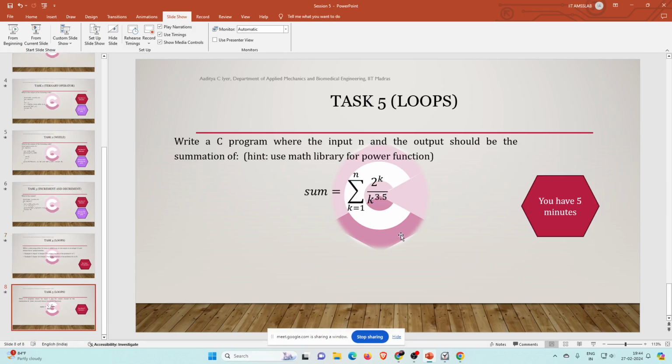So write a C program where I take n as the input, and the output should be the summation. So I need my output as sum. N is an int, and the summation is k equals 1 to n, 2 power k by k power 3.5. The hint that you have to use is there is a function in the math library.